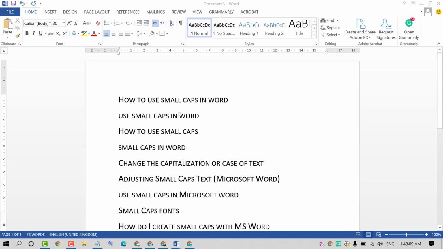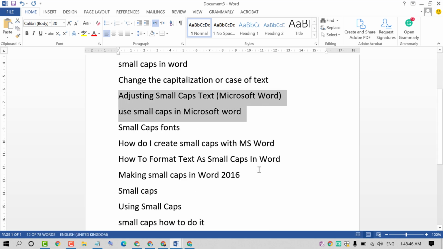Press Ctrl plus Shift plus K again. So Ctrl Shift K. So that's it friends, by this easy and simple method you can convert all text in small caps using MS Word shortcut.